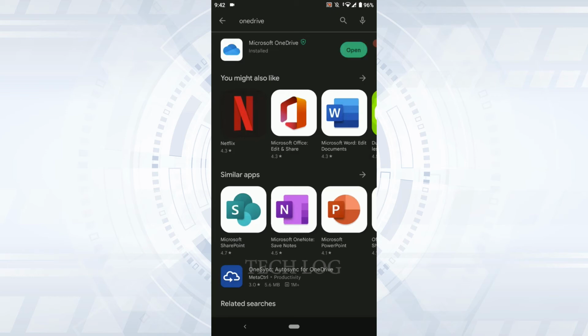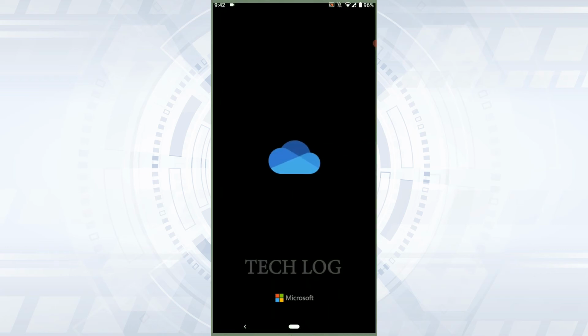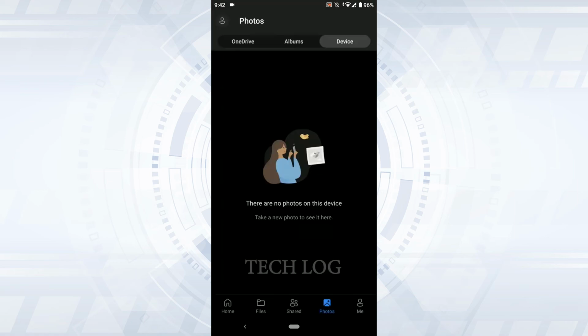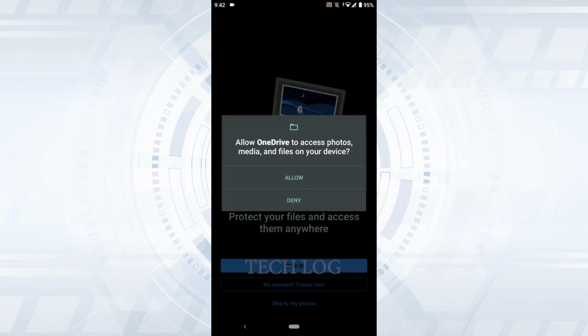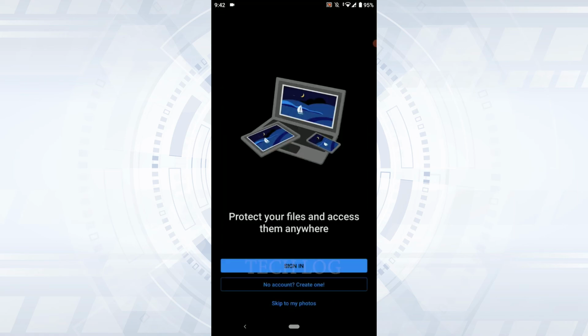As you can see, the downloading process of the application is completed. Now you tap on open, and with that you have successfully downloaded and installed the Microsoft OneDrive application for your mobile device.